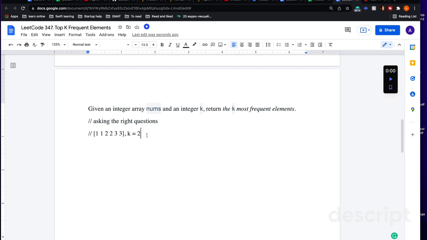So the valid question is how to resolve those ties. Can we assume there are not going to be any ties like this? Just asking that question clearly shows your interviewers, first, your seniority level, and that you understand the question, that you have a deep understanding of the question, and that you're thinking about edge cases and stuff like that.